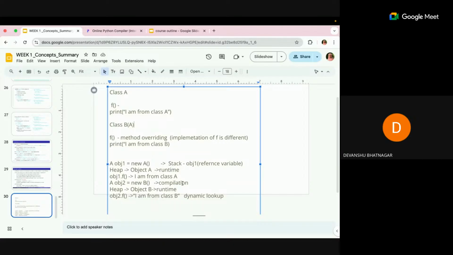And if there was a class which was totally separate, suppose class C, then if we have to create an object, we would write C object 2 equals new C, and then the compile would fail. So why is it called dynamic lookup? Because this is something that is looked at at runtime. According to the runtime object, we are deciding which function to call. Okay, got it, understood.